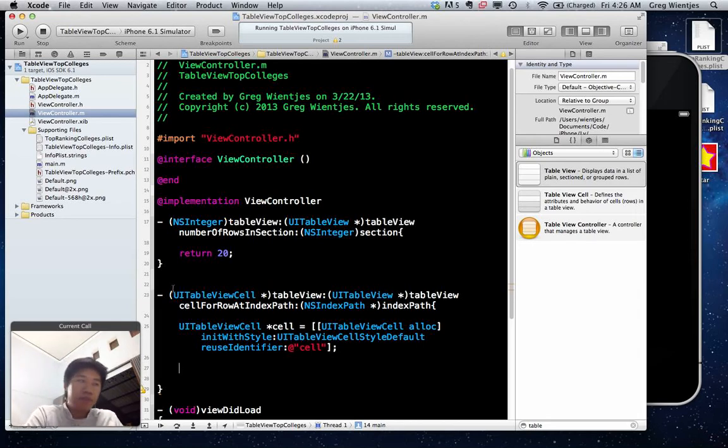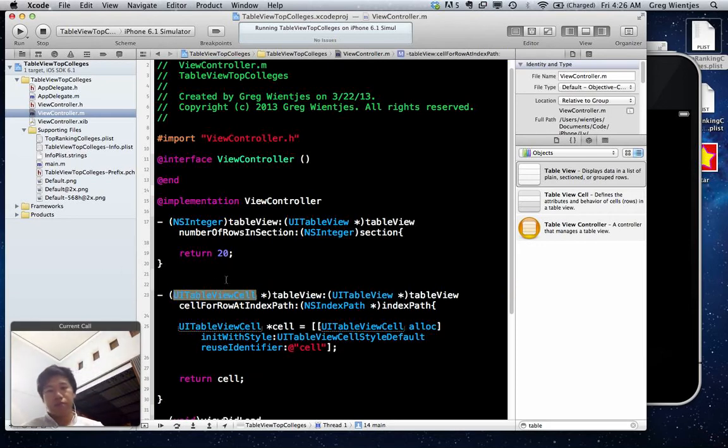So we allocate space for a new cell, and then let's go ahead and just return that cell and see what happens, because that's what this method wants to do. It wants to return cells. And there should be 20 of them. So, in other words, this method will be called 20 times and return 20 cells. And at this point, it should be kind of empty.